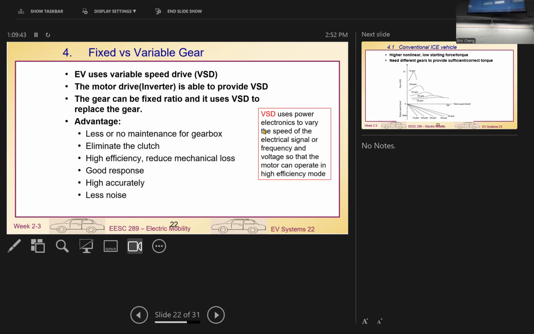And also all the mechanical loss can be eliminated. As I mentioned before, if a clutch has 5% losses, you lose 5%. And the response time will be instant, because once we eliminate all the mechanical subsystems, the response time will be all electronic control. The electronic time constant will be much, much shorter. It looks more like an instant response when you use a VSD. So the performance is better, with less noise and also highly accurate.